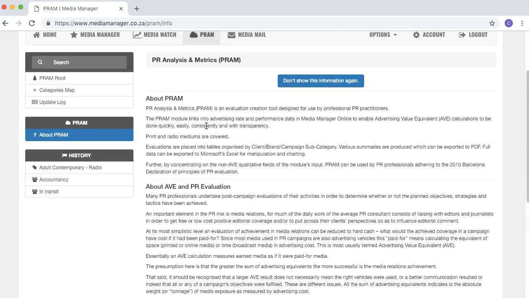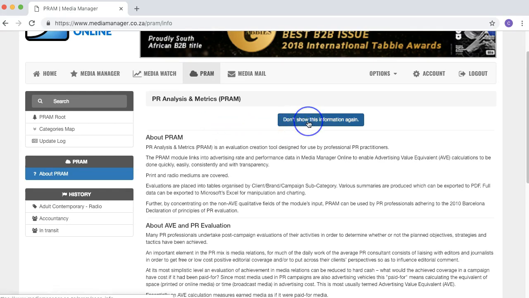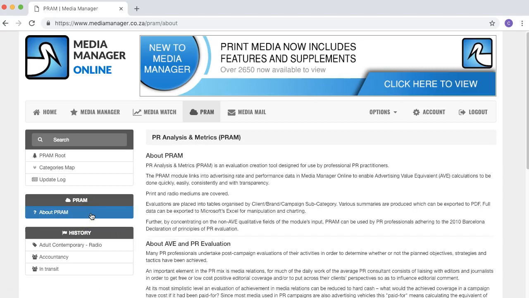To start using the PRAM tool, click the blue button "Don't show me this information again" at the top of the text. If you would like to read the About PRAM page at a later stage, click About PRAM in the application menu on the left-hand side.